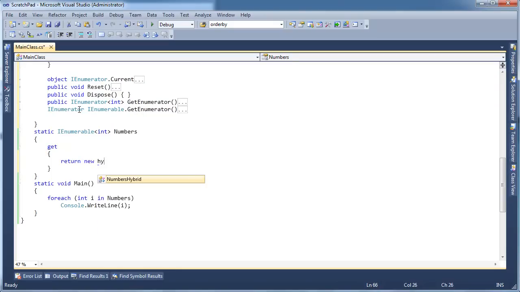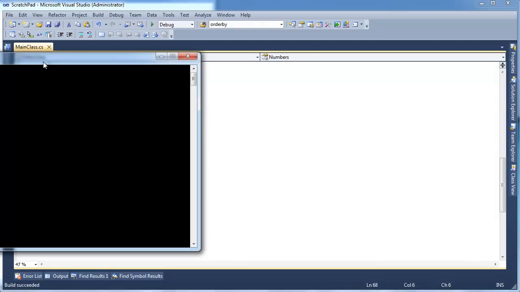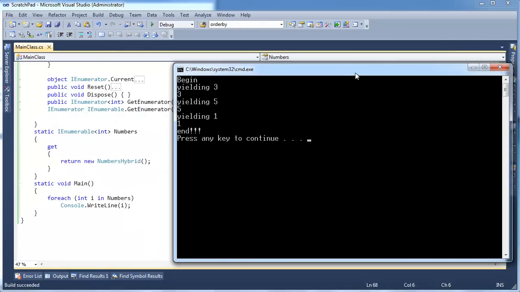Return new NumbersHybrid. Okay. Control F5. I'm just going to run it. And look at this. Output's the same.